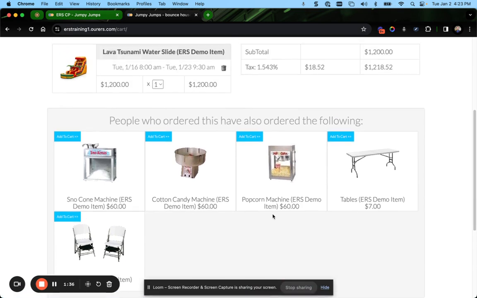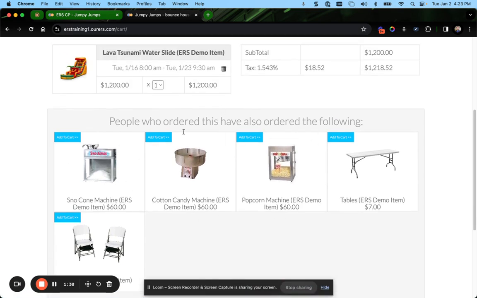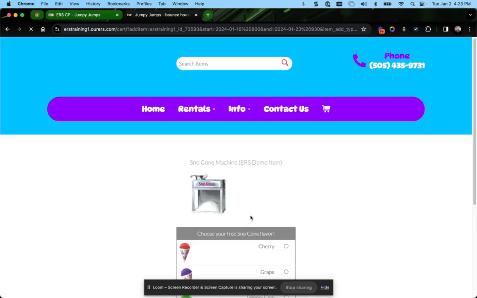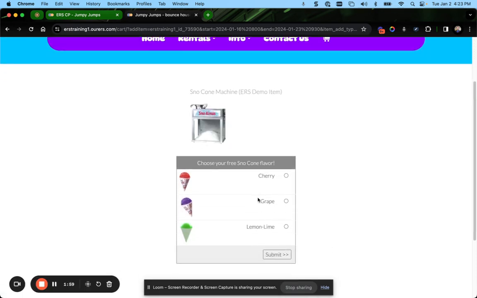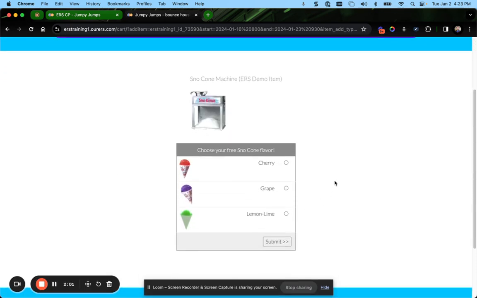I do want to show you another example. This is called suggested add-ons, but you can also have required add-ons. Suggested ones are optional, just for upselling. The required ones, it's built into the name, a customer has to make a selection. And I have that set up on my snow cone machine. So right from here, I'm going to click this add to cart button. And then it pops up with our required add-on screen.